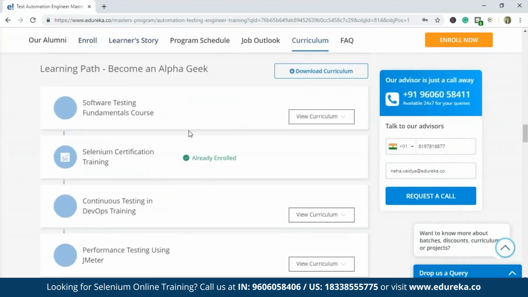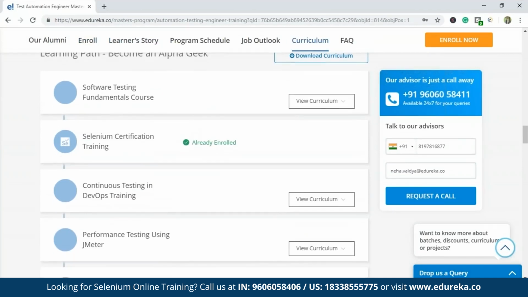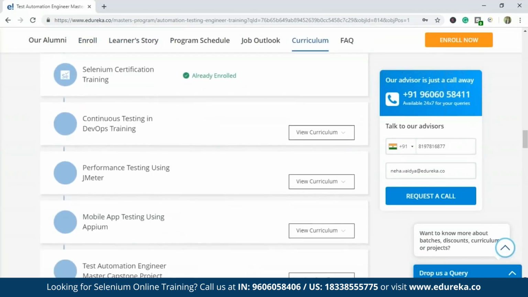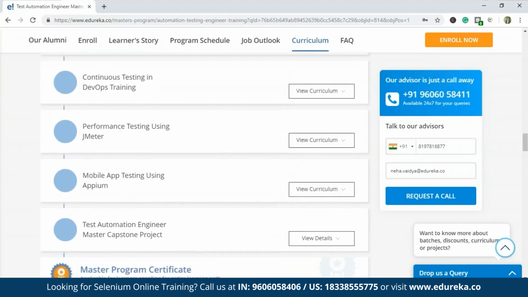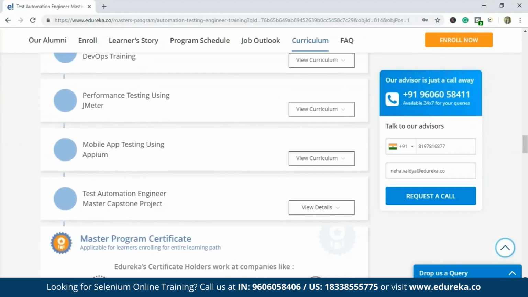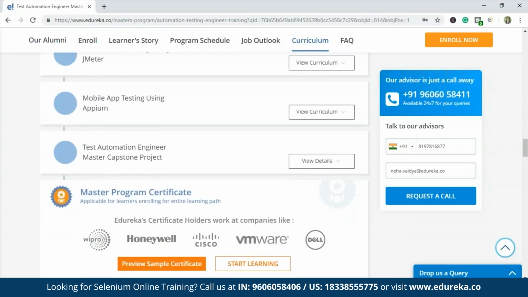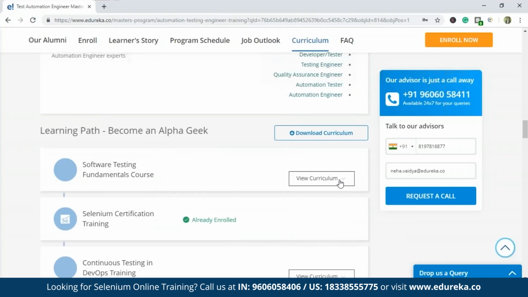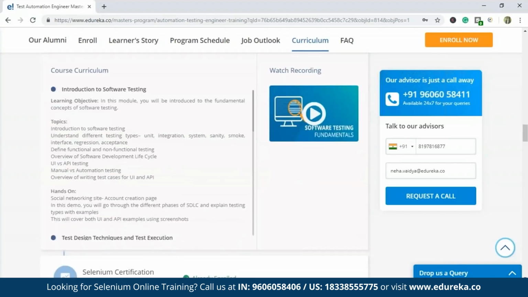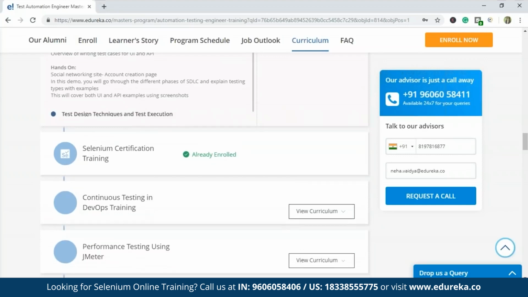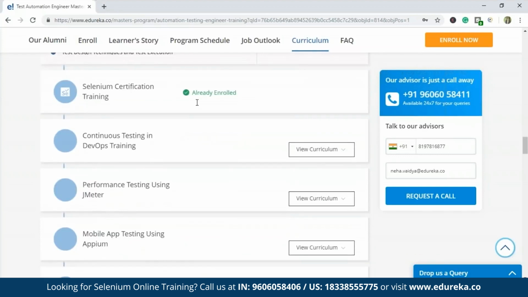So you can see the first course is about the software testing fundamentals course. Next is Selenium certification training, and there's continuous testing in DevOps training, performance testing using JMeter, mobile app testing using APM, and the test automation engineer master capstone project. Let's have a look at the first one. In this, you will be learning about software testing, manual testing versus automation testing. You will learn about functional and non-functional testing, and you'll get hands-on experience with a social networking site, that is the account creation page, and it will cover both UI and API examples with screenshots.